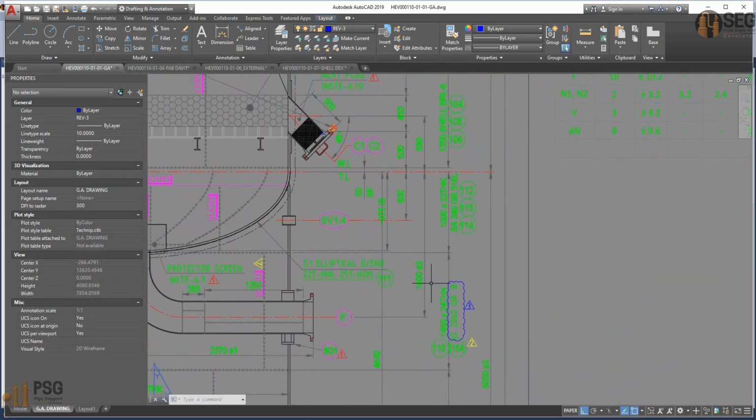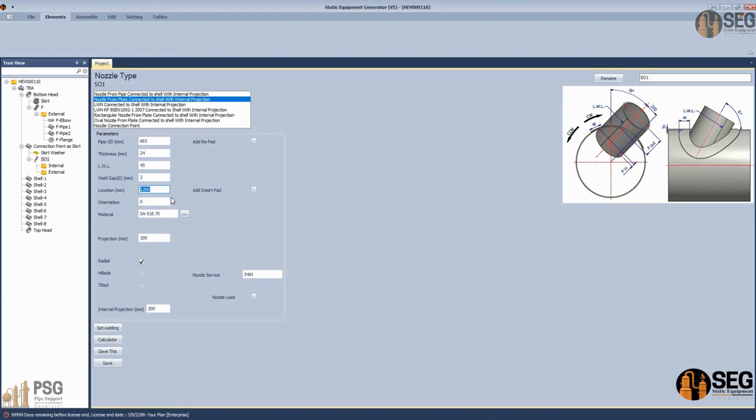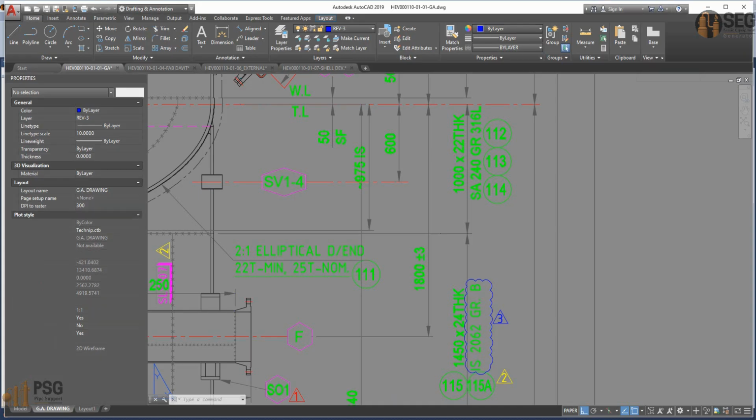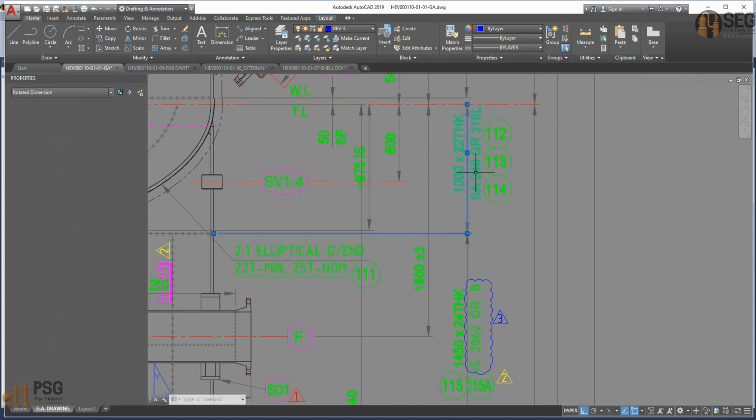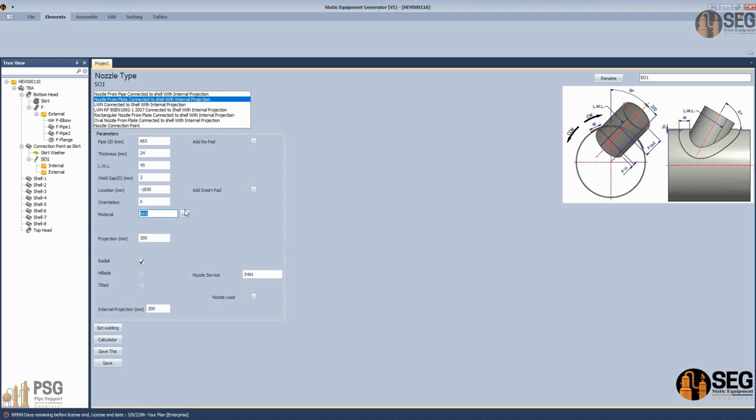So here the value is 1,800. So we will need to define this value as a negative 1,850. We need to add the straight flange value here, and we will give it the orientation of the nozzle, and we will need to copy the material. So let's copy the material, it's the plate material, and paste it here. And here, regarding the projection, it's a skirt opening.